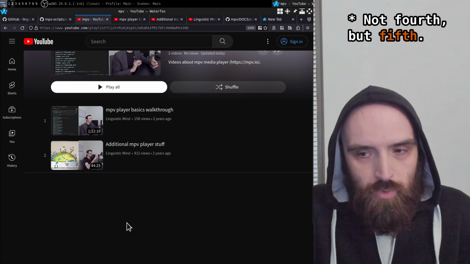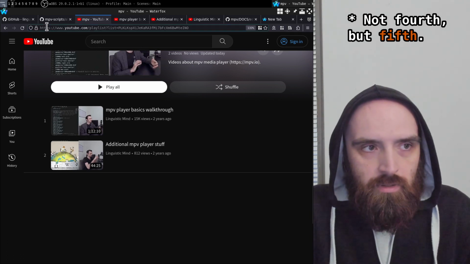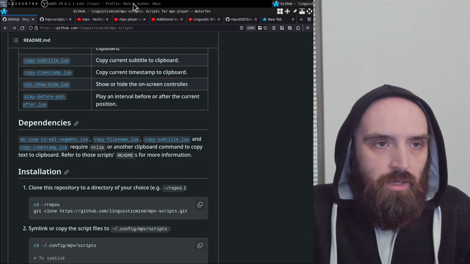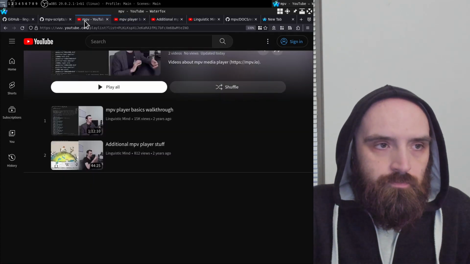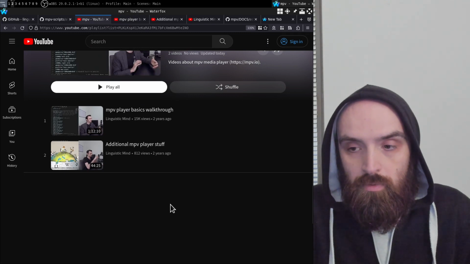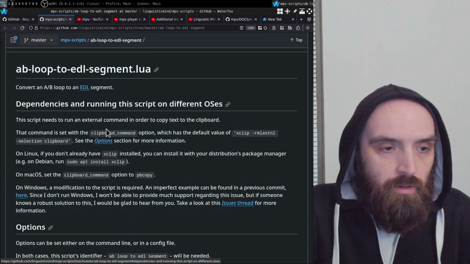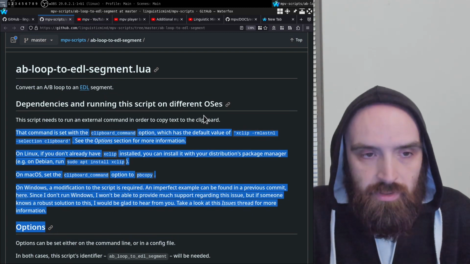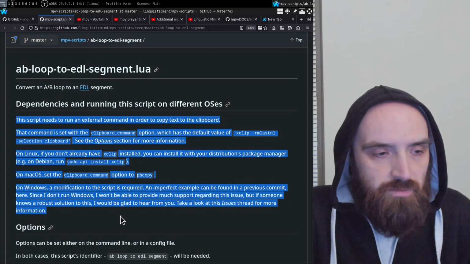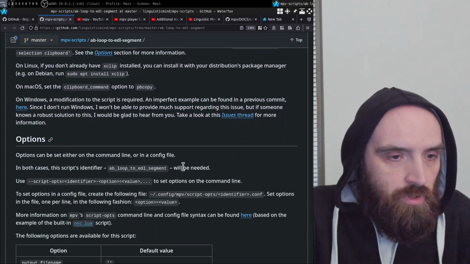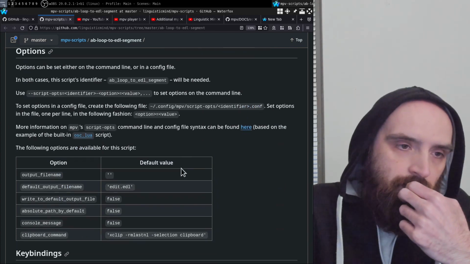And the fourth one will be the one about these copy subtitle, timestamp, and file name scripts, and you can watch that to get more information about these dependencies and what to do for different operating systems. Or you can also read this part of the README file, which explains it as well. Let's move on to other things.